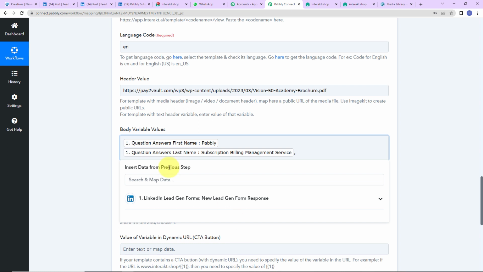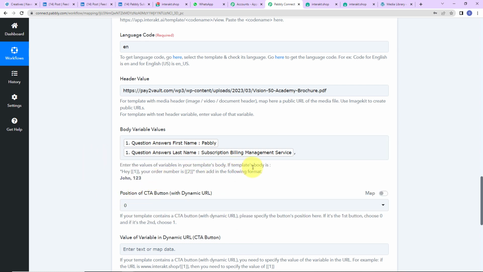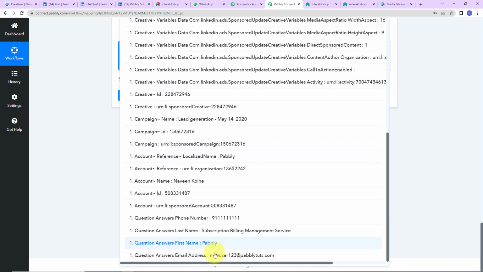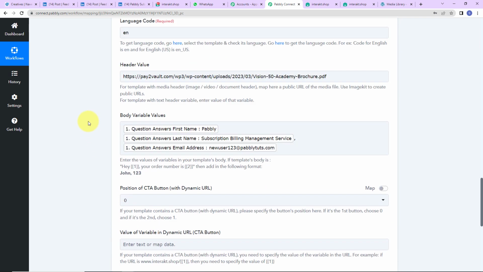Then I'm going to put a comma. As it is mentioned here, if the template body is "hey, number 1 comma your order number," you just have to put a comma, then add the next variable. The next variable is the email address. So again I'm going to go down, and this here is the email address. Now the method with which I have added the information here is known as mapping. Mapping is important so that every time the workflow runs, it can take the new data into consideration.